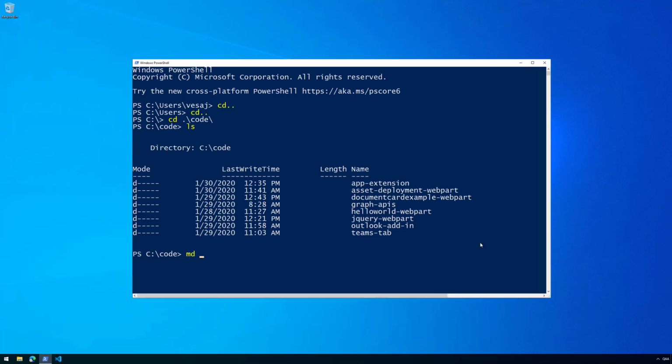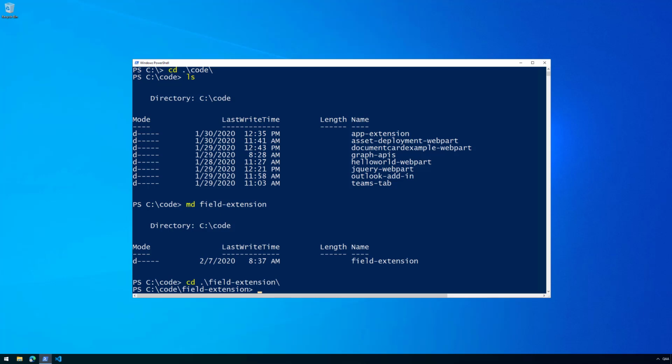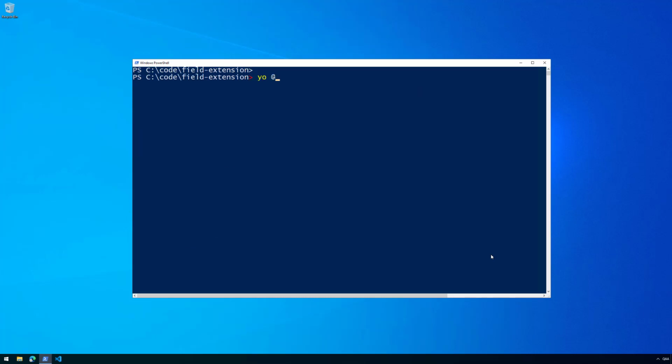First of all, we are asked to create a field customizer folder, field extension. Let me be precise and follow the written guidance, like we requested you to do as well. I'm going to go to the field extension folder, and in here, let's clean up something and execute yo @microsoft/sharepoint. So the Yeoman generator for SharePoint Framework 1.10 in this case, because we're running SharePoint Framework 1.10.